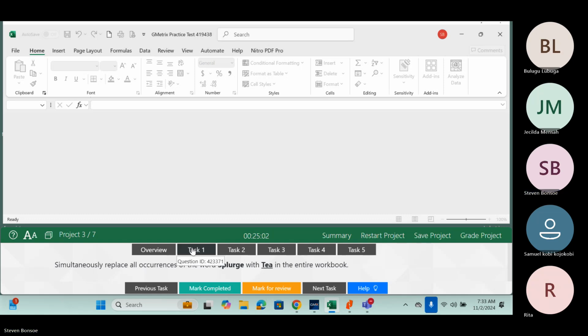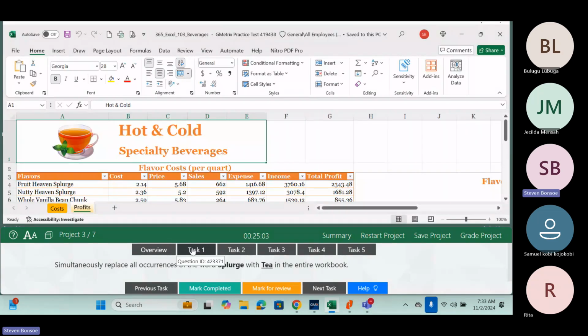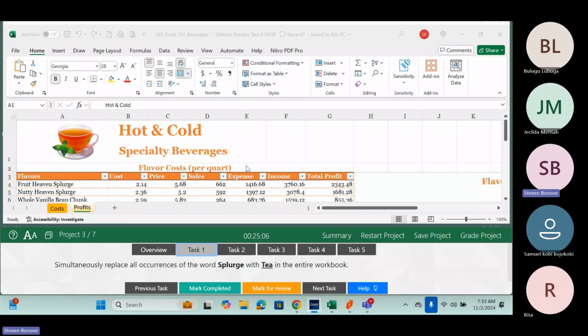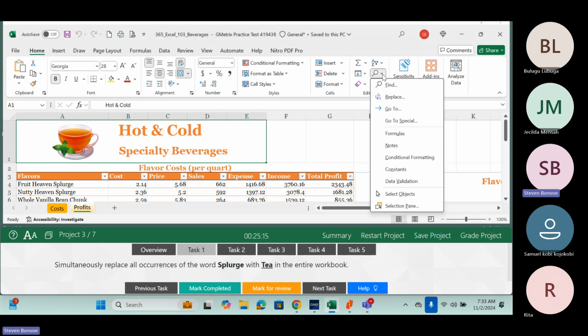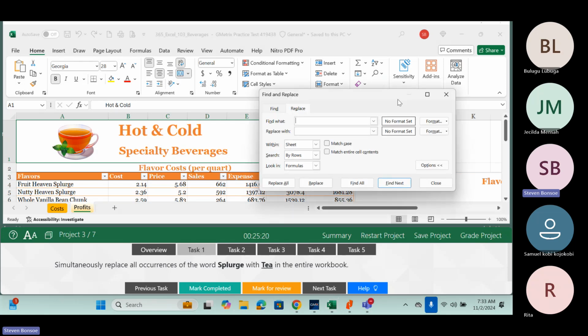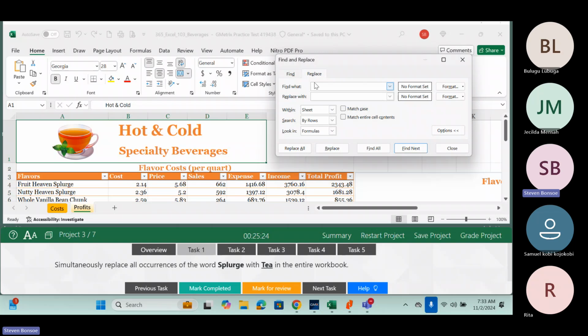So we are supposed to simultaneously replace all occurrences of the word splurge with T in the entire workbook. So we need to use the find and replace. So we come here and then we click the replace command to open the find and replace dialog box. So we are to replace splurge. If you make any typographical errors, it will be marked down.